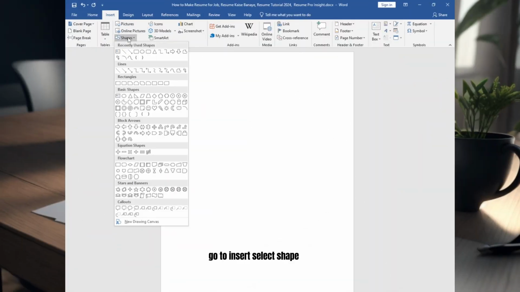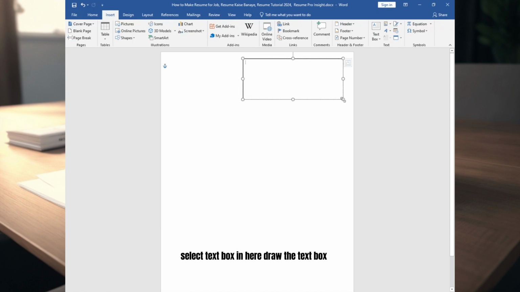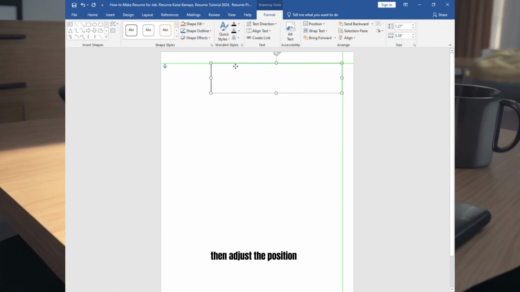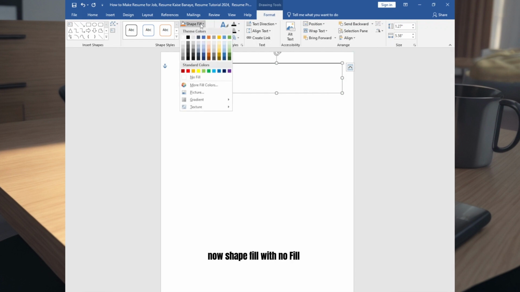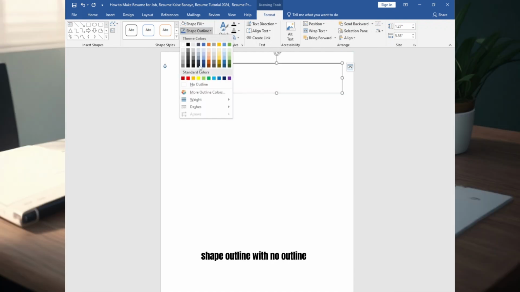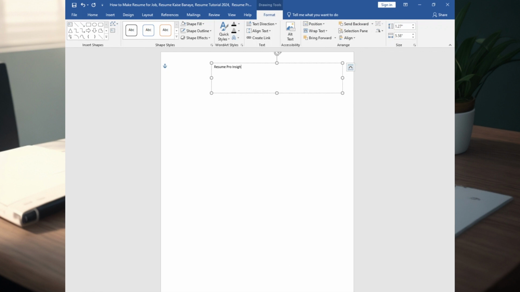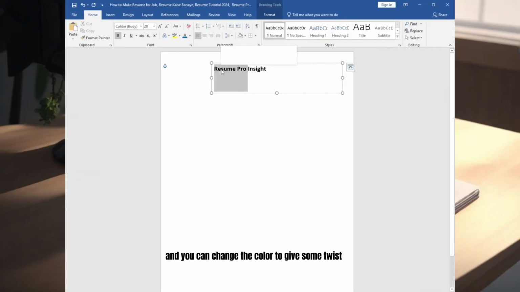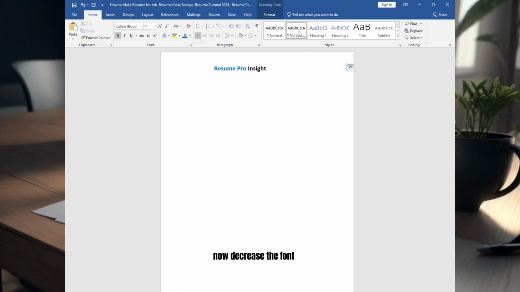Go to Insert, select Shape, select Text Box in here, draw the text box, adjust the size in here, then adjust the position. Now shape fill with no fill, shape outline with no outline. Now add name, make it bold, increase the font to 20 and you can change the color to give some twist. Now decrease the font and you can add now about or summary in here.